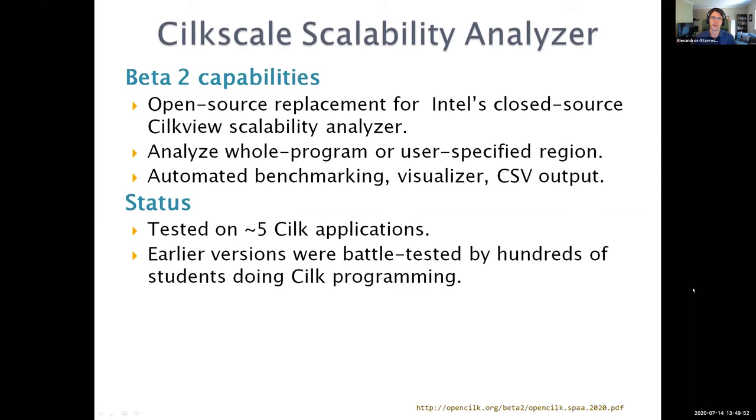The current version of SilkScale is quite new, and as such has so far only been tested in about 5 Silk applications, and we're doing more of that. But earlier versions, as with the other tools in the compiler, have been battle tested by numerous students as part of their coursework, which involves Silk programming.